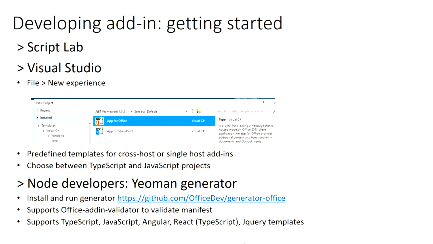So in order to get started, we have toolsets that help you. Script Lab, which, if time permits, I'm going to show you. If you're used to Visual Studio, you can create a new project and select Office add-in. If you're a Node developer, we provide a Yeoman generator that bootstraps a template and helps you build on top of it.